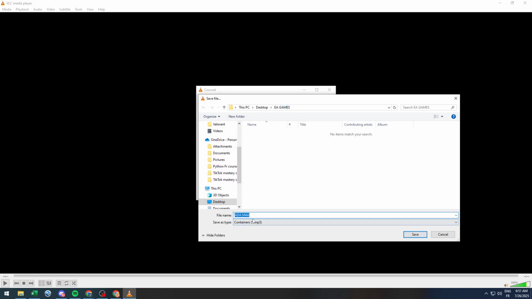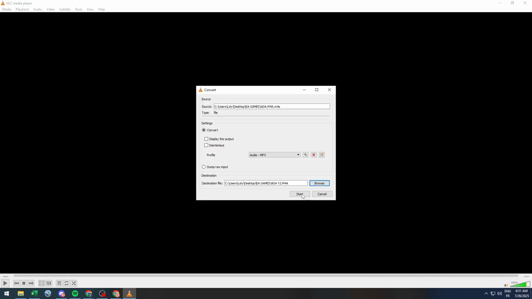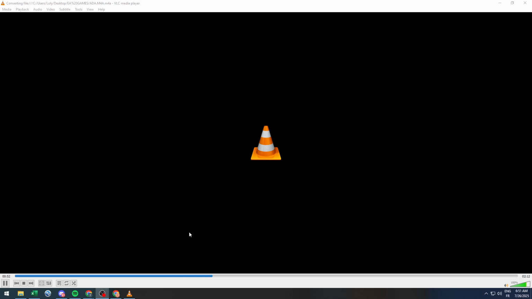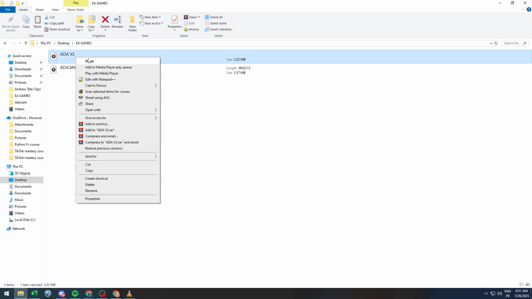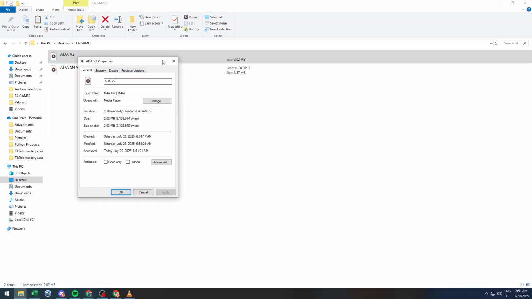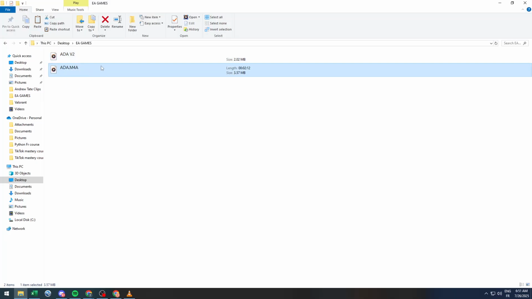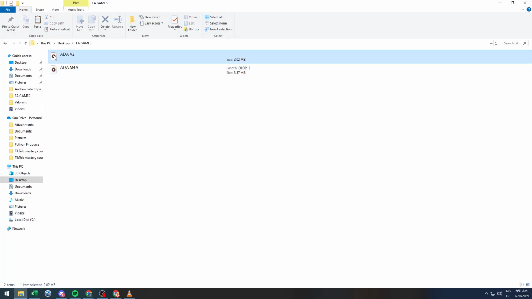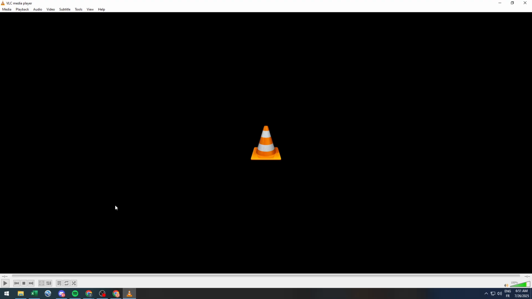I'm going to keep it in here. I'm just going to name it ADA version 2 and save it. Click on start, and just like so this file will be converted into an MP3. Let's check it out. Here it is, and now after we click on properties, this is the first file and this is the second file, as you can see. And now this file is officially an MP3 file after we have converted it.